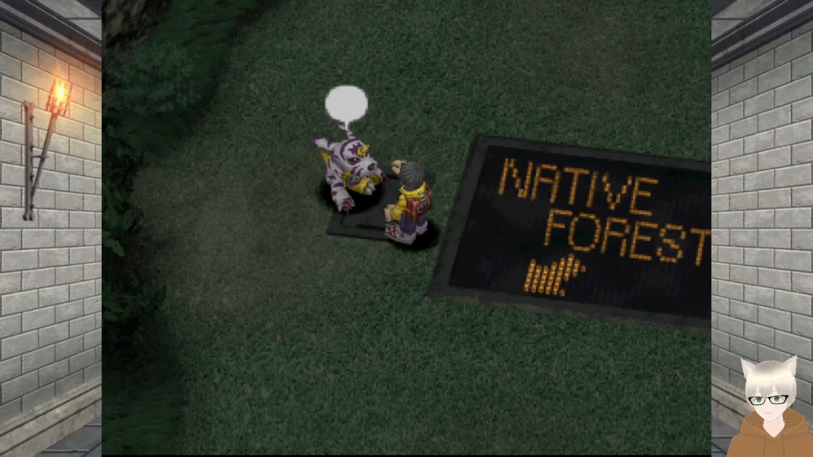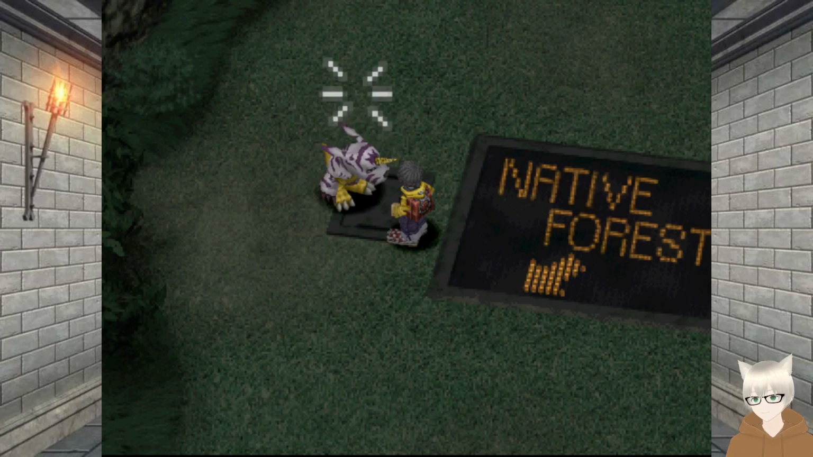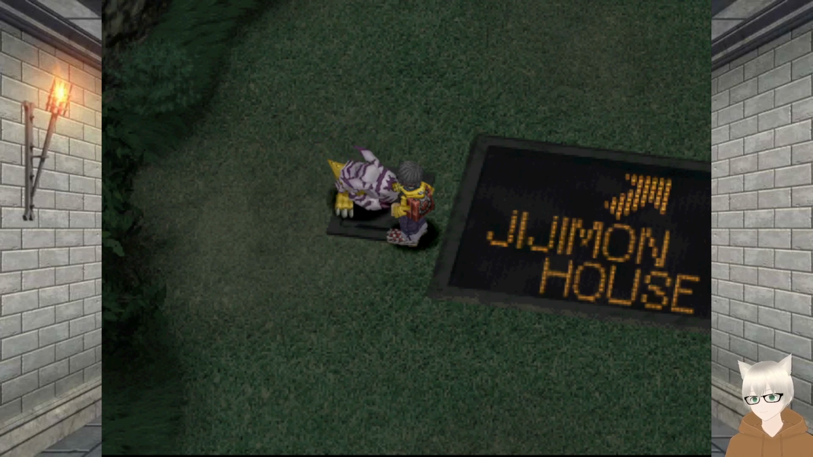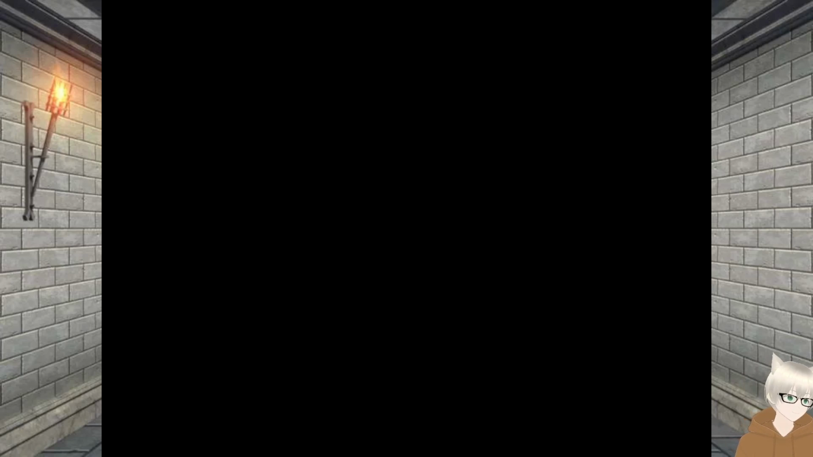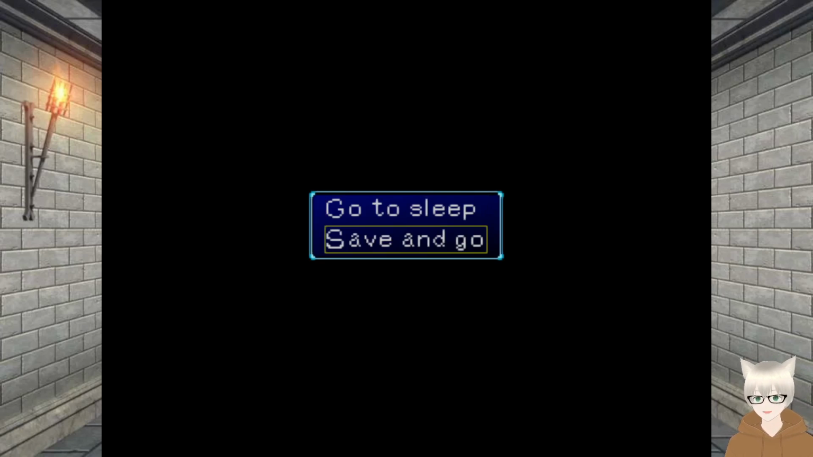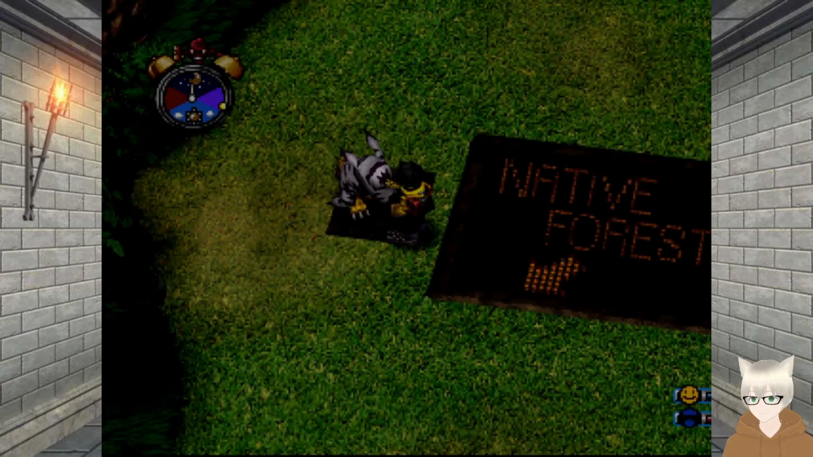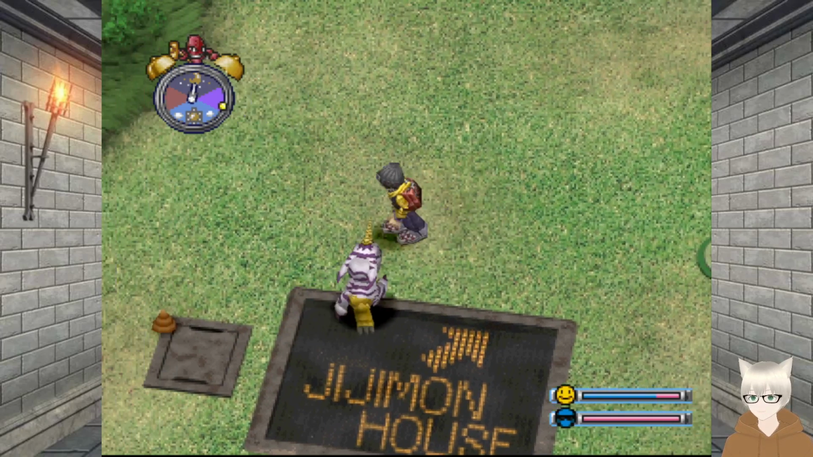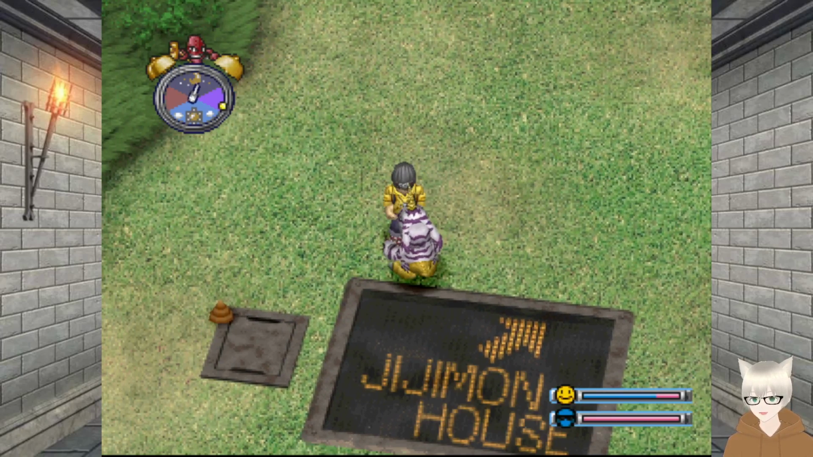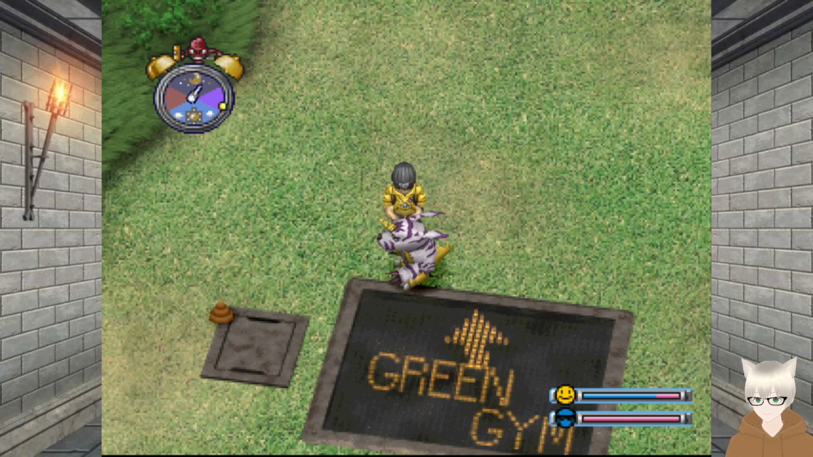So can you go sleep? Yes. Go to sleep. Save and go to sleep. I think that's supposed to mean save and go to sleep. Alright. So... oh. And it made a mess while it was sleeping. That's not great.